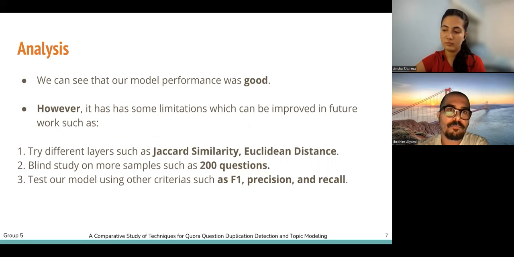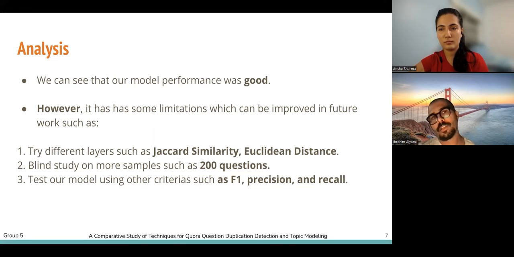For example, we could pick more than 20 questions, like 200 questions, to compare our results. Maybe we can try different layers like Jaccard similarity or Euclidean or Manhattan distance. We could also try other criteria to test our model, like F1, precision or recall, to improve the overall accuracy of our model.